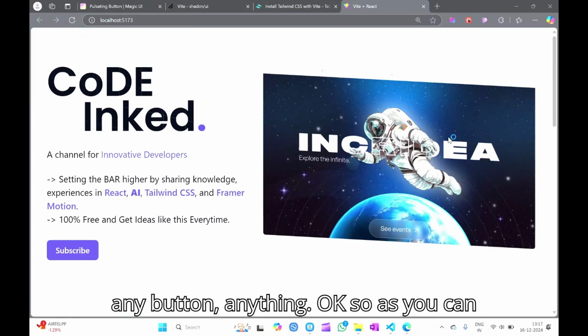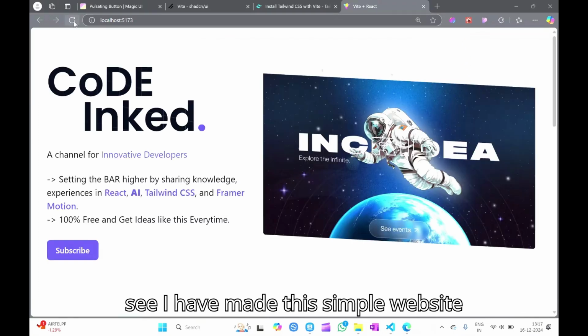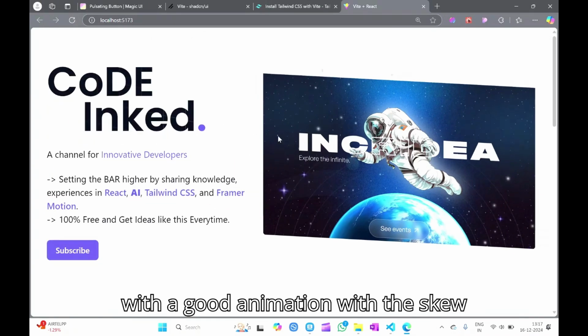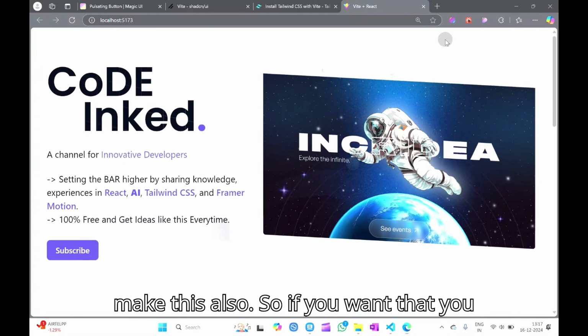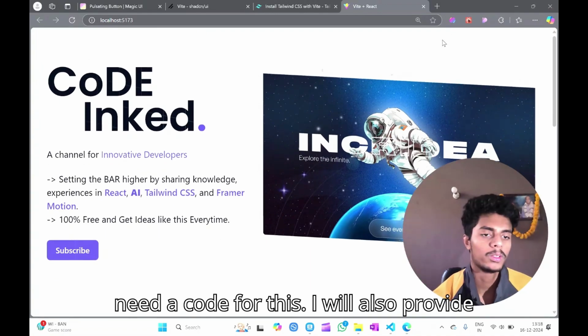Okay. So as you can see, I have made this simple website with a good animation with this skew effect and on scroll effect. So you can make this also. If you want the code for this, I will also provide it.